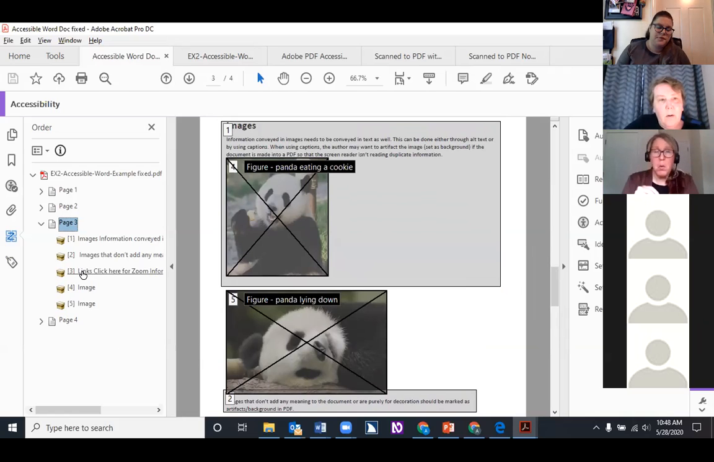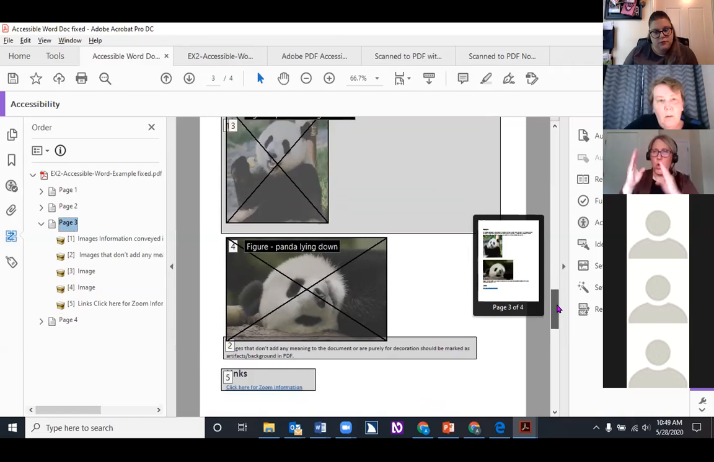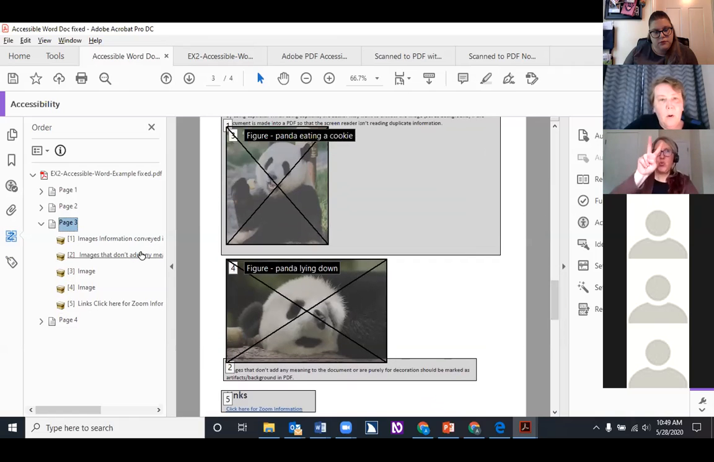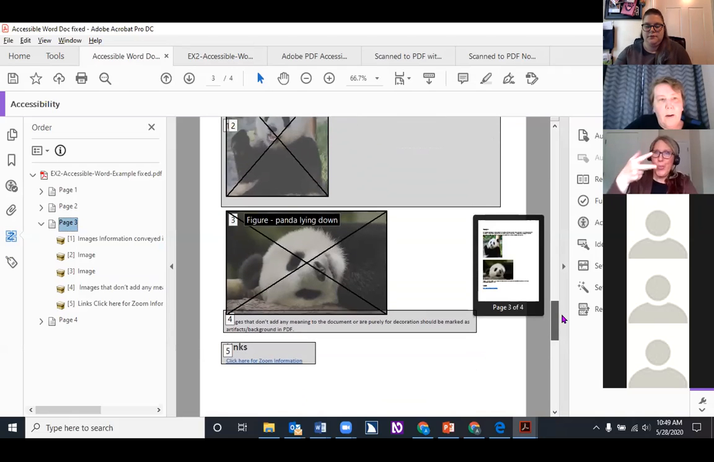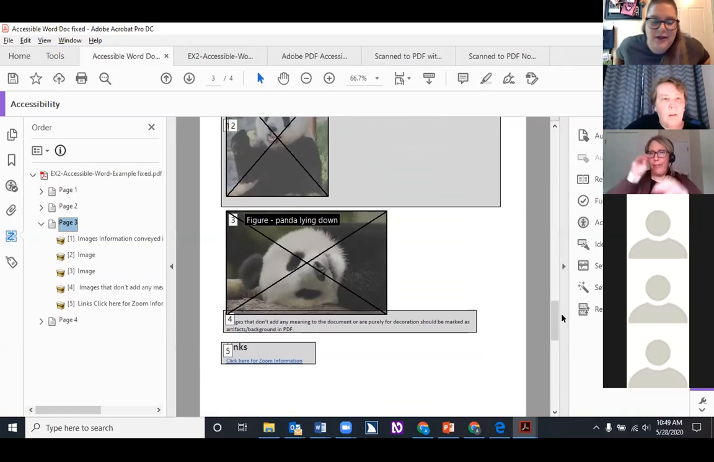If I click on the one that says links, click here for Zoom information, which right now is number 3, I can click and drag this down to the end, and then it's going to reorder that. So now I'm going 1, 3, 4, 2, and 5. So that number 2, which is that text after the second panda, I can do the same thing and drag it down, if it lets me. And now I can correct that order. So now I have the logical order of 1, 2, 3, 4, and 5. So it's going to read things in that correct order.